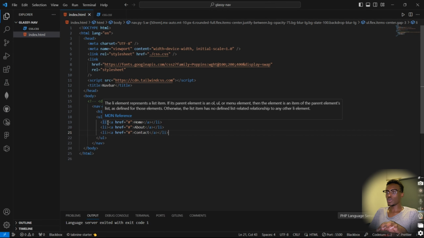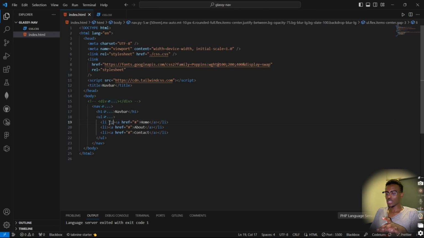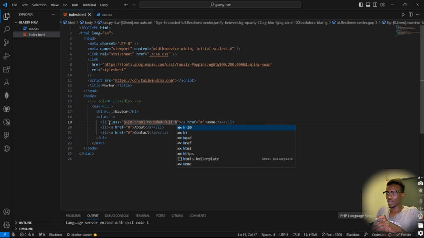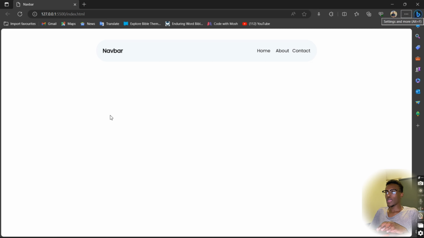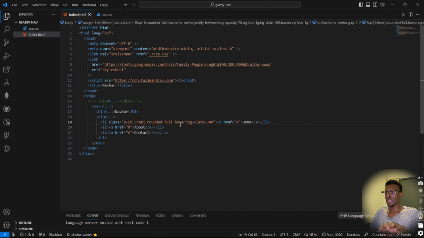So what we can do on this element is just do a class name. We can just do a class name of padding of 0.5 rem. So we're gonna say rounded-full, and then we can just do hover. So on hover, we want it to have the bg-slate-300. Then let's try it out and see our navigation. So you can see now we have more padding.